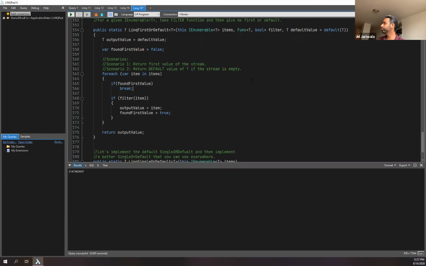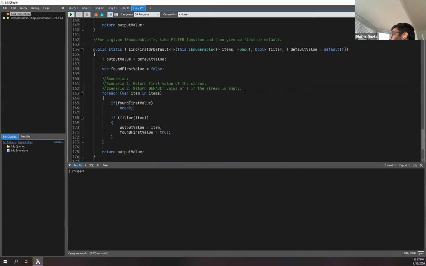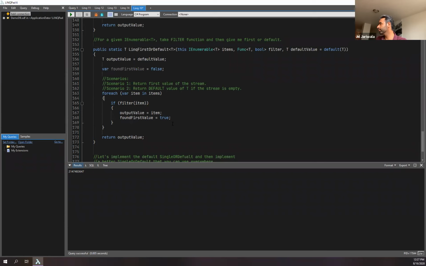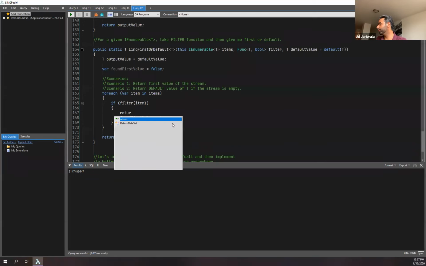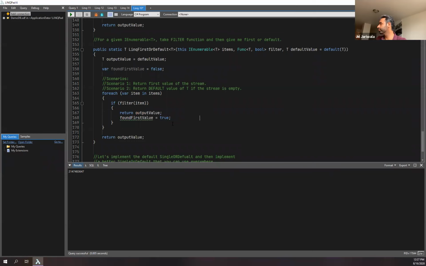Much better. Do we even need the found first value? Can't we just return as soon as we get the first item? But then you have to account for the default value, right? No, I'm saying in line number 170, can we just return it? If filter return. Actually, you are absolutely right. I forgot about that. We don't have to do anything. We don't even have to keep track of this. You are right, sir. We can just say, hey, just return. You are correct.